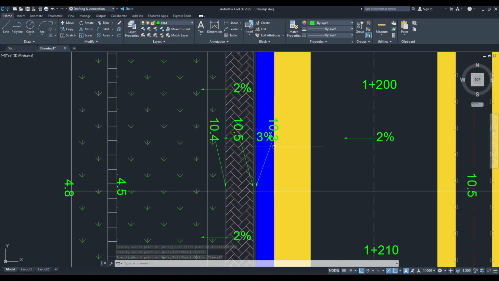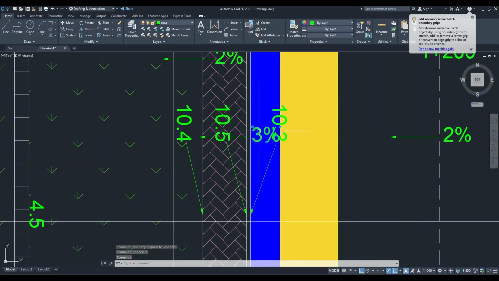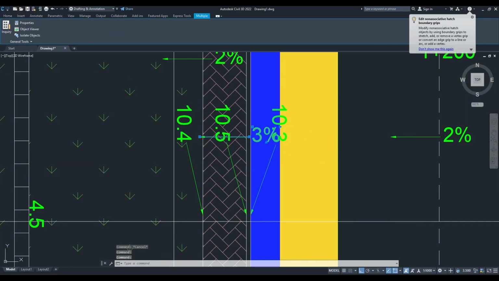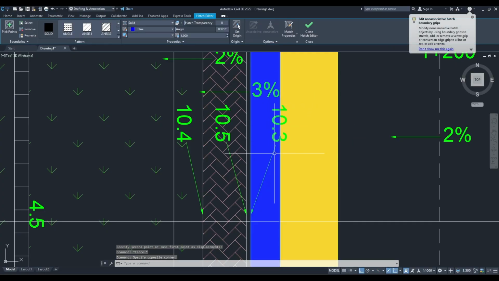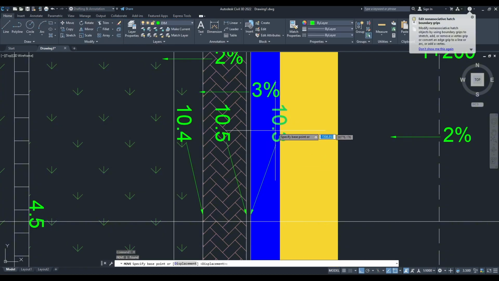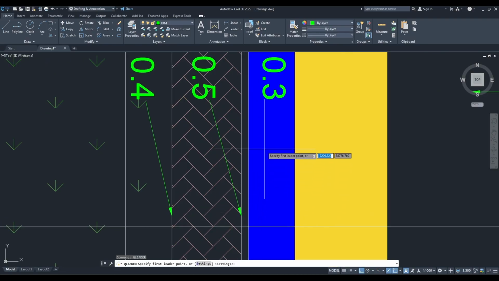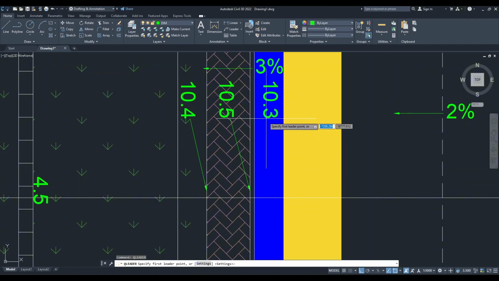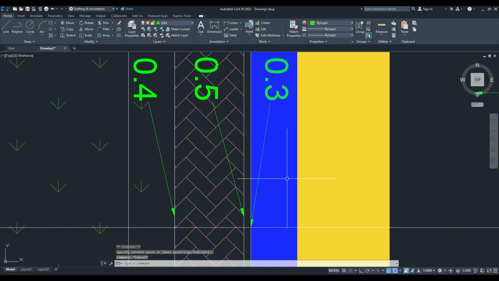Now, since they are overlapping, select this text, move it a bit here, select this, move it here, remove this, take the Q leader command again, and from here to here, turn ortho off, select this and like this. Okay.